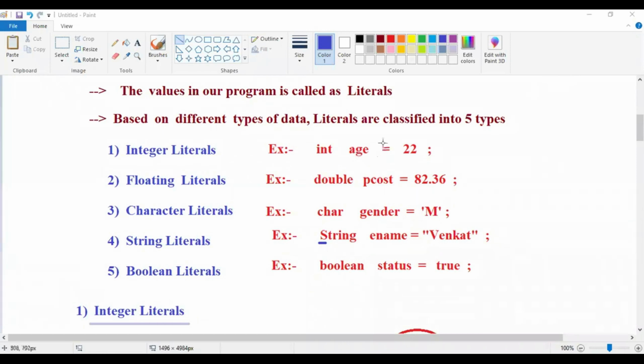Okay. Observe, guys: int, double, char, boolean. These are all called keywords, whereas String is called a class name. Your age, petrol cost, gender, name, status. These are all words, guys, some variable names. It will come, guys. Sir, instead of age, am I able to give any other name? Yes, we can give. These are some names to identify this value. To identify this value, we are giving some name. This also we'll discuss. At this point of time, we are at the starting level.